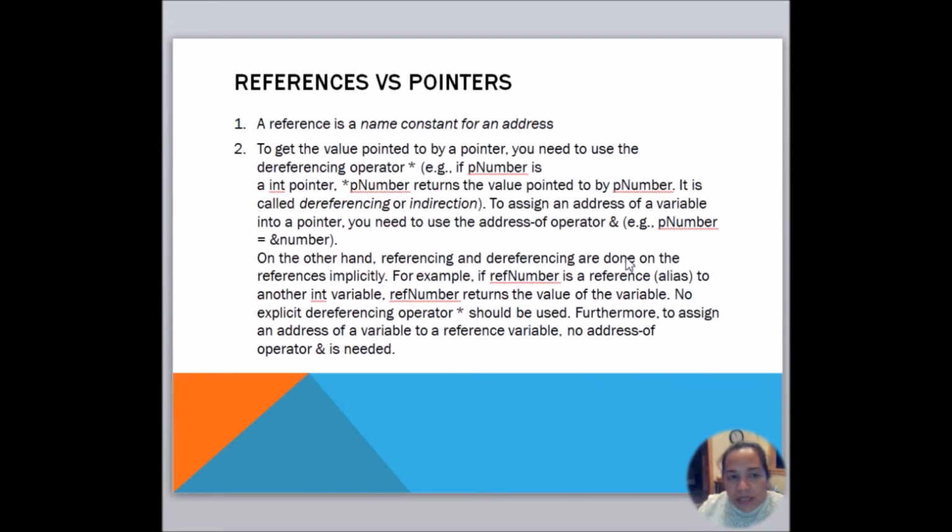And last, what's the difference of references from pointers? Number 1, a reference is a name constant for an address. You need to initialize the reference during declaration. Once a reference is established to a variable, you cannot change the reference to reference another variable.